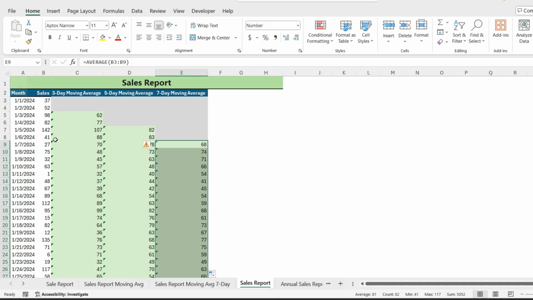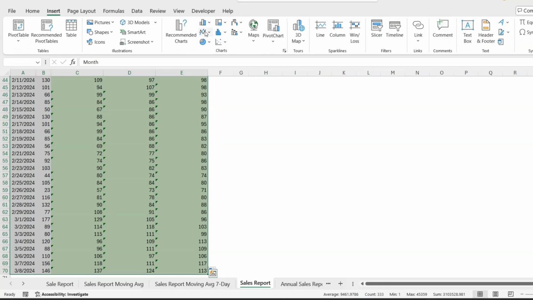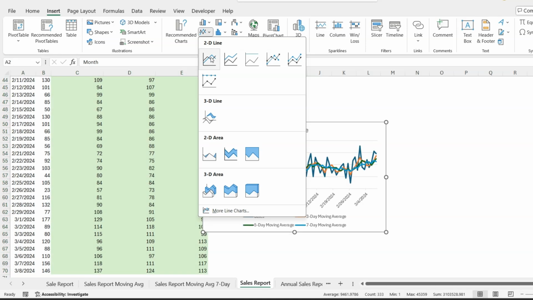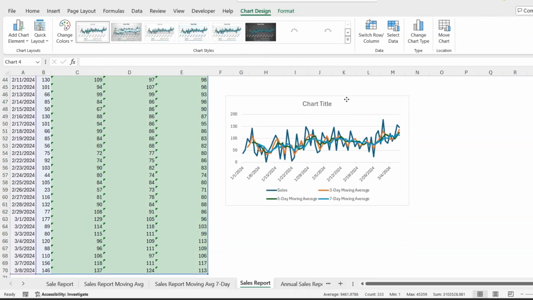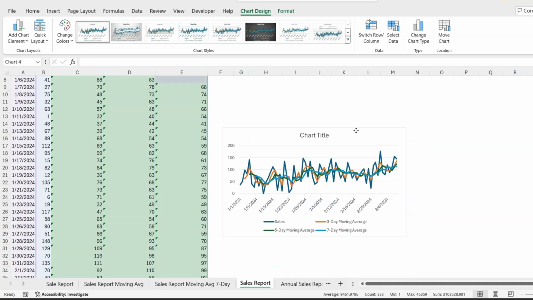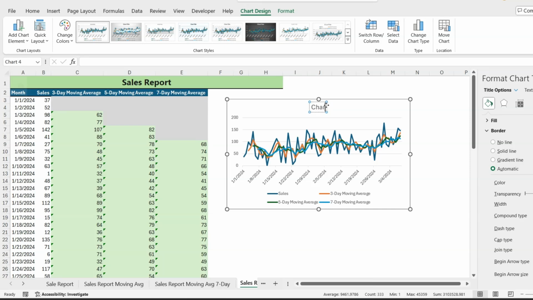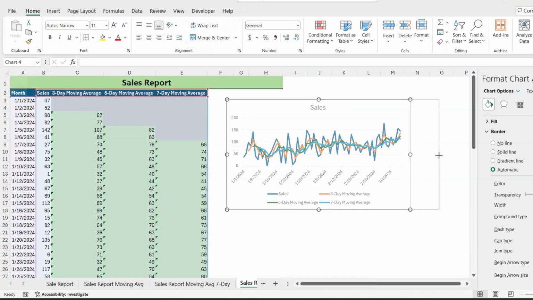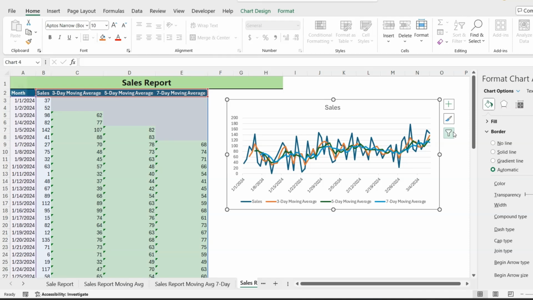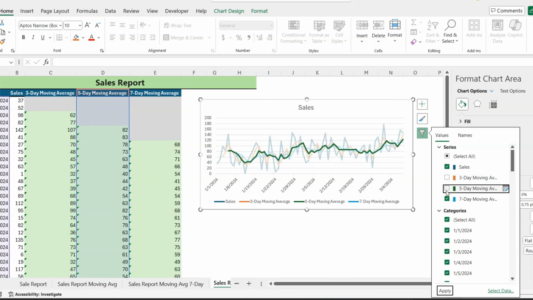Now, if we want to start visualizing our data, we can highlight over our data set, go to Insert, and we can create a line graph to see our different moving averages. And let's drag this up to the top so we can see it easier. All right, and we'll just quickly do some formatting. We'll just call this sales. All right, and now if we click into this little filter icon, we can unselect some of the moving averages.